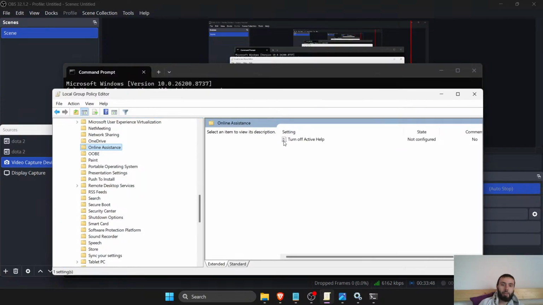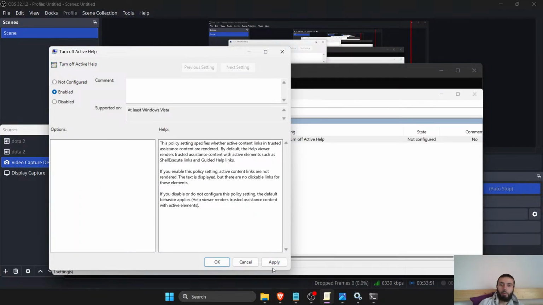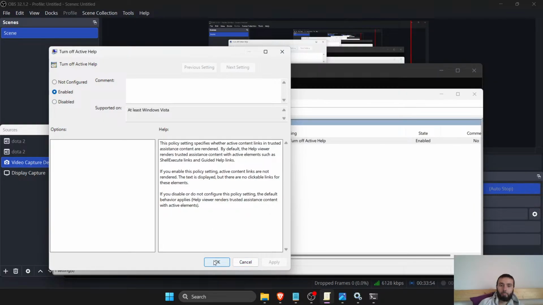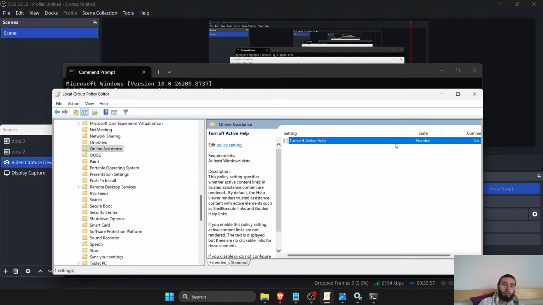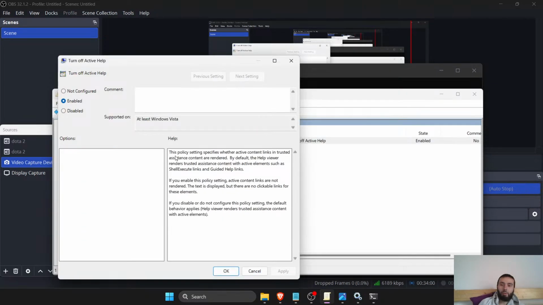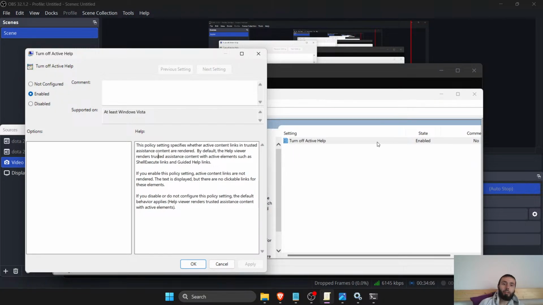What's the status? Not configured. Yeah, enable, turn off active help, and you gotta read the text. This is another important reason to pay attention to the title, because it has turn off, and if you disable it, then you enable the active help, for example, because it says if you enable this policy setting, active content links are not rendered. The text is displayed, but there are no clickable links for these elements. If you disable or do not configure this policy setting, the default behavior applies.